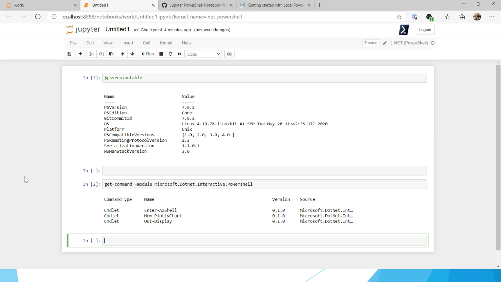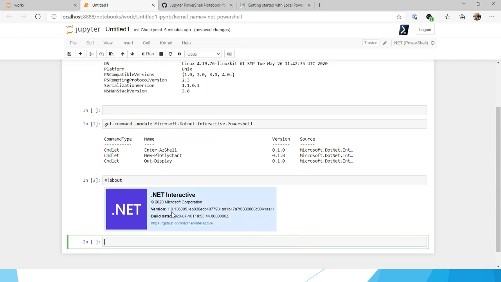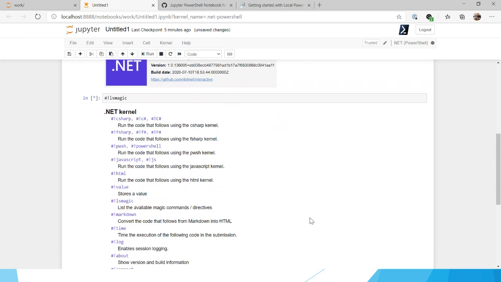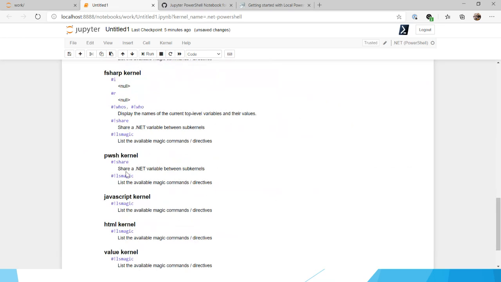If we want to see some information about our notebook environment, we can enter the about command, and we can see that we are in a .NET Interactive environment, and the version that we're running is a recent build from the 10th of July. One other command that is quite useful is to see what's available in the different shells. We've got the .NET kernel, we've got the C# kernel, F# kernel, and the PowerShell kernel. So these are some special commands which are in development as part of this preview release.